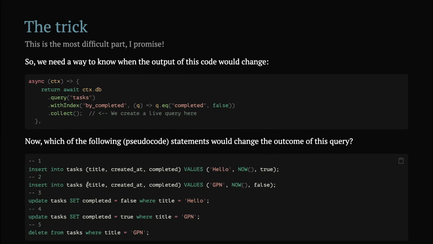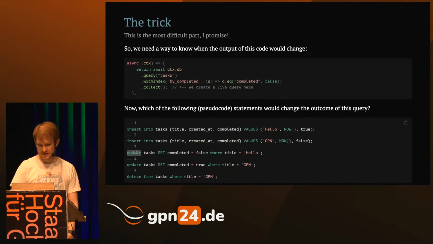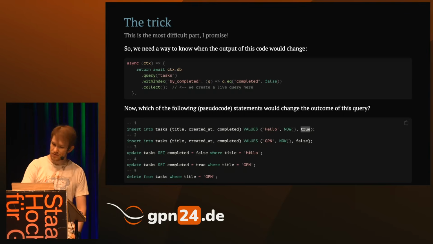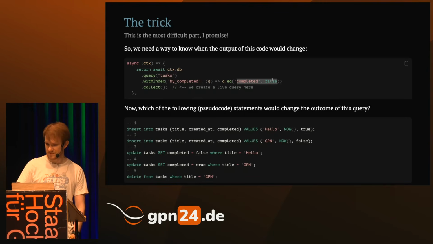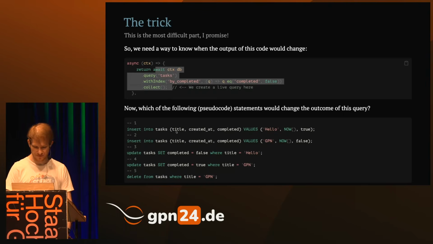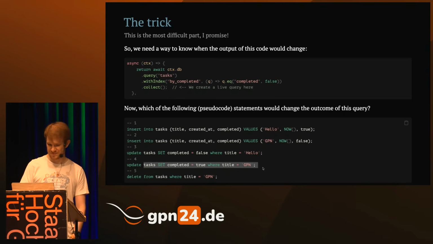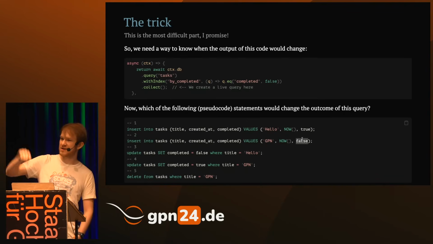Here, we have the tasks table, and we're going to insert completed as false. So this one would change the result. And so we can already see for these first two updates, it was very easy to determine if they would have changed the return value of the query. Then we're going to set completed to false where the title is hello. So now this would again change the return value of the function, because completed used to be true, but now it's false, which means this is now part of the result set when it wasn't before. And then we're going to complete this incomplete one, right? And that would, again, update the result set.